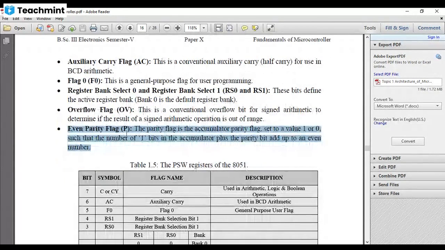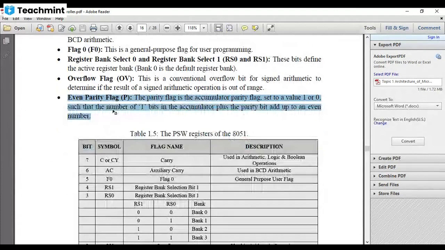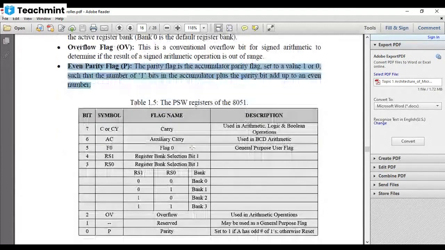Then you have the even parity flag, P0. Now this is for the parity of the data. This parity flag is the accumulator parity flag. So what is the data? It is in the accumulator, and its parity we can get. If you set its value to 1, then we have to say that the number of ones is odd or even there, that we can find out. If this is 1, then we have to say that the parity bit is even. So this is the parity flag.